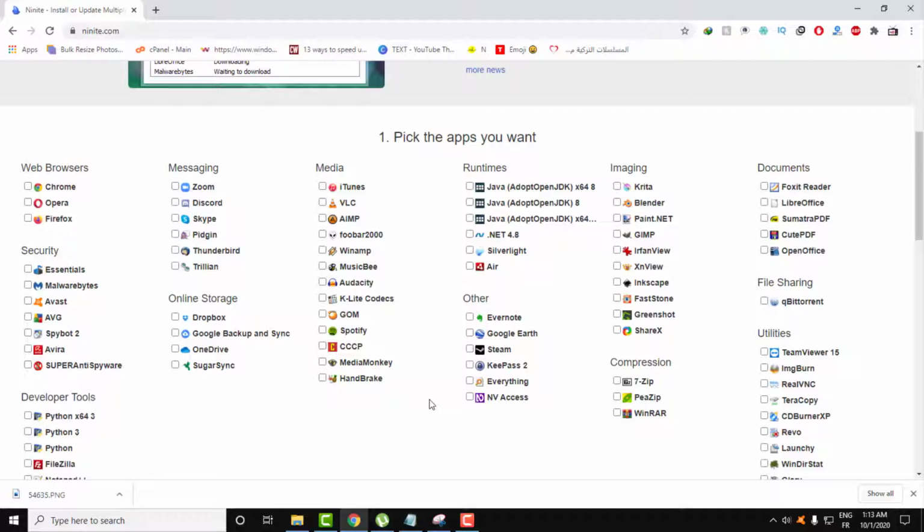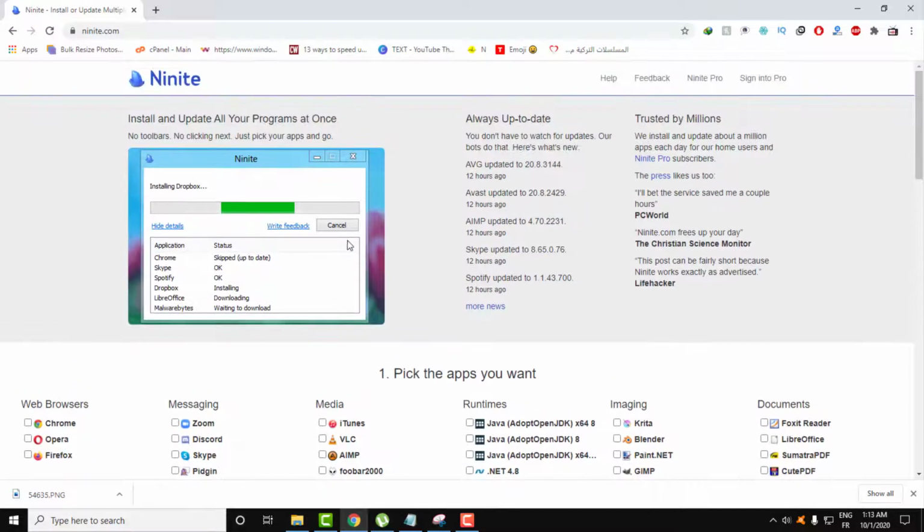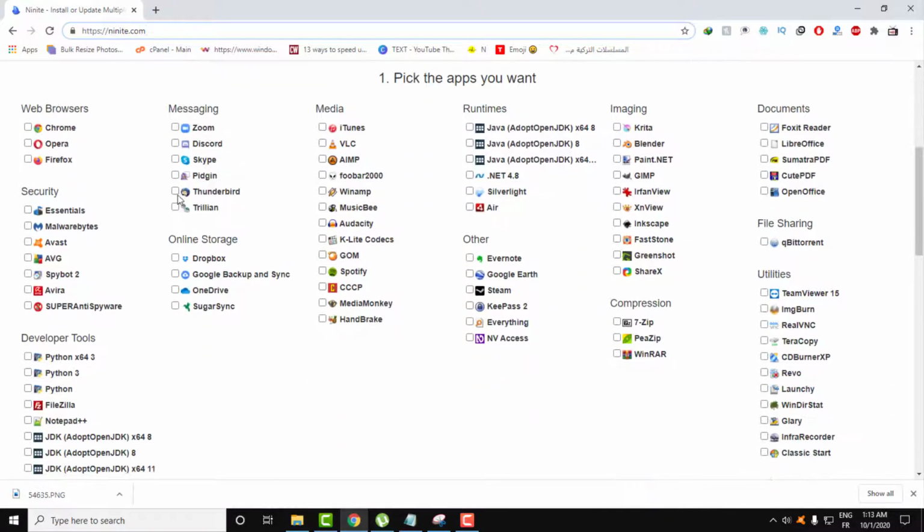So all you need to do after getting done with the installation of Windows, just go over to this website, ninite.com. I will put the link in the description. Go ahead and select all your software needed as you like, guys.